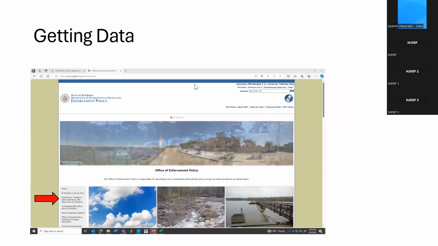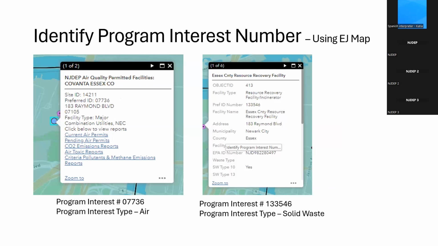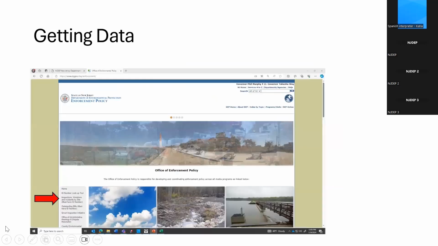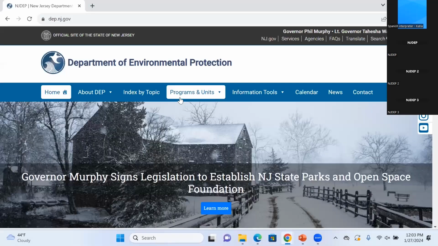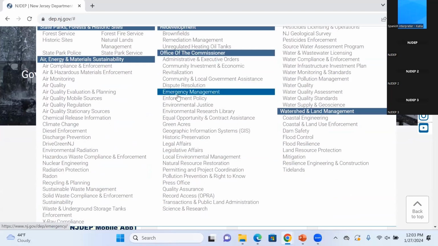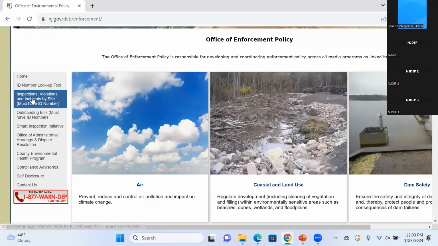If I were to now go back to that page and click on that link, which we will do. I just want to note that number first: 133546. Somebody's got to remember that number. All right. Programs and units, enforcement policy, inspections, violations, and inspections by site.